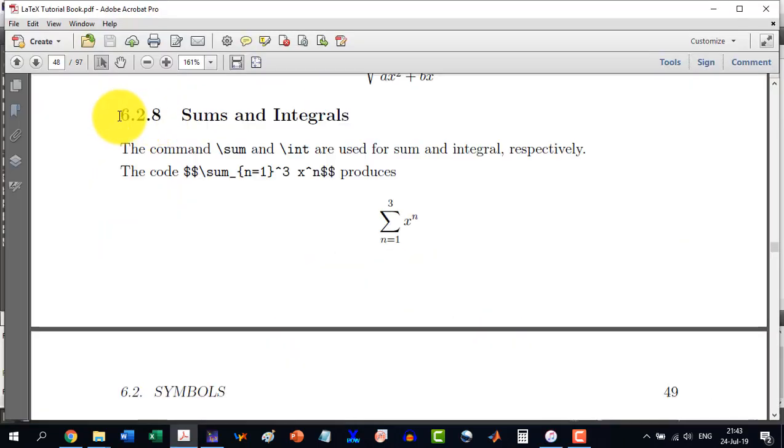In this video we will talk about section 6.2.8, sums and integrals. The commands \sum and \int are used for sums and integrals respectively. For example, if we want to write the summation of x to the power n, with n from 1 to 3, then we will have to write it like this: $\sum_{n=1}^{3} x^n$.